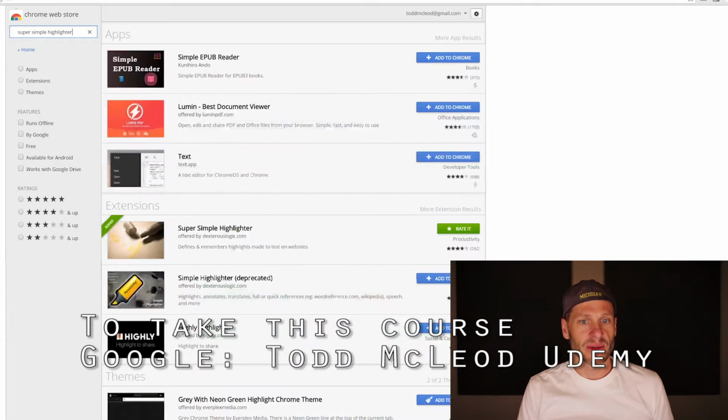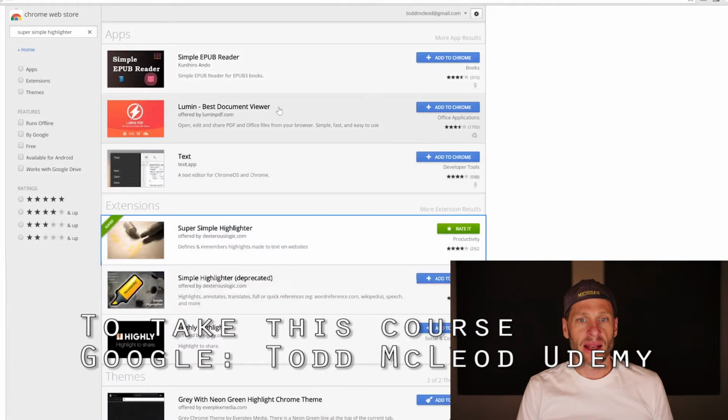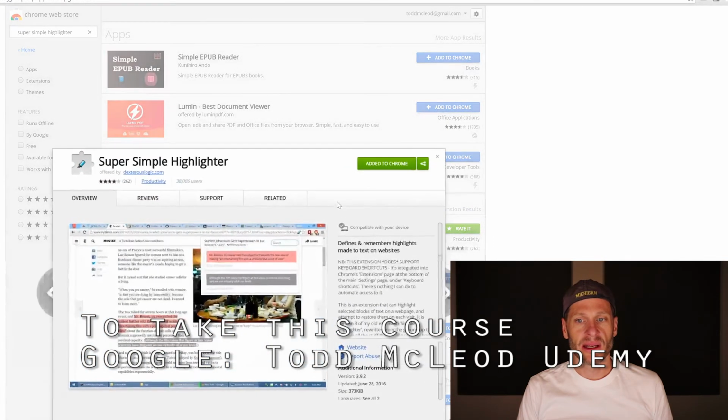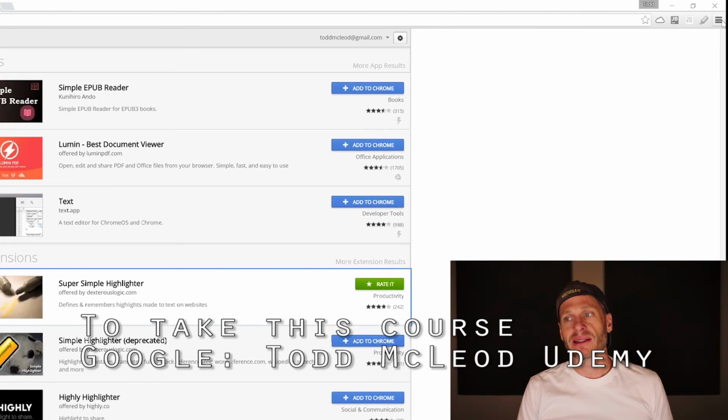See if it comes up this way. I've always searched for Super Simple Highlighter right here. And it knows that I already have it added. It's saying, hey, rate it. So I just click on that and I'd click this button, Add to Chrome. If I wanted to do something else, I'd be able to see right here, Add to Chrome. But because I already have this one, it's saying, hey, added to Chrome, do you want to rate it? And so now that I have that extension, I could go into settings in Chrome.